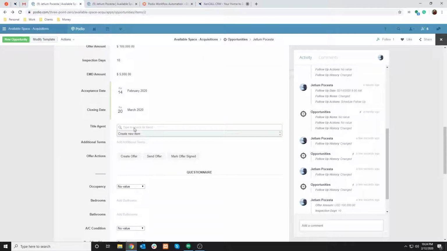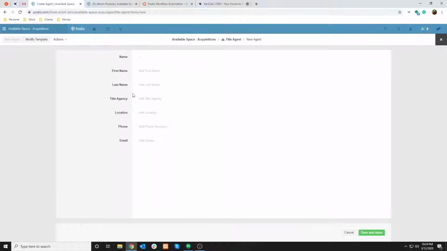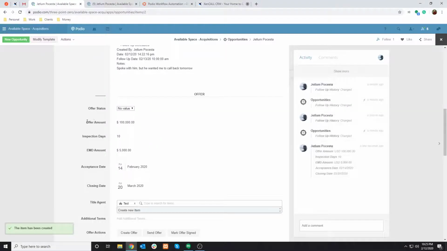Here is where you would add your title agent. In this workspace, there's none at the moment, so I'm just going to add a test one. So we're going to do test agent, test agency, and they're on 123 Main Street. So now we have a nice title agent here. We're going to save and return this.